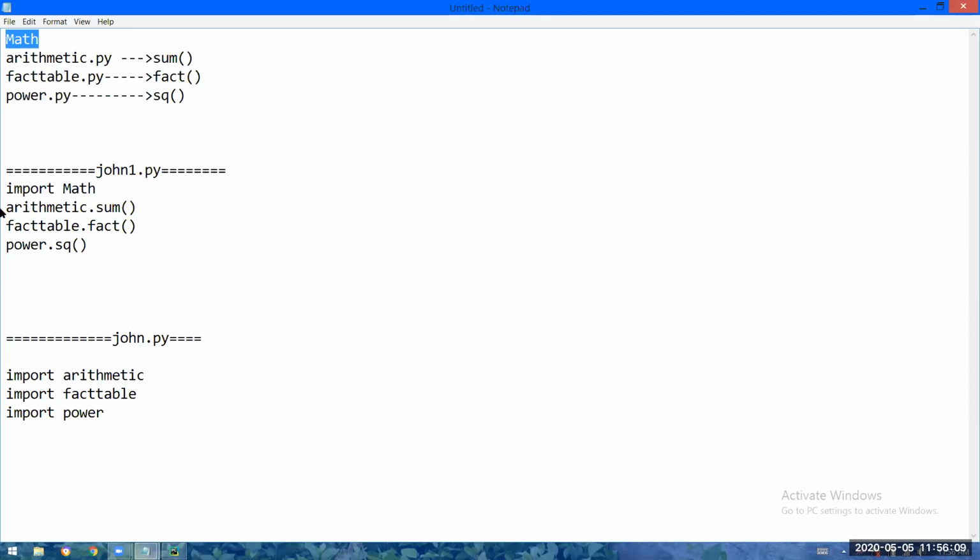So what is the syntax to use a function from a module which is under a package? Package name dot module name dot function name. So if John imports the package, he is free to use any variable, any method from a module. So math dot arithmetic dot sum: package name dot module name dot function name. This is the syntax.